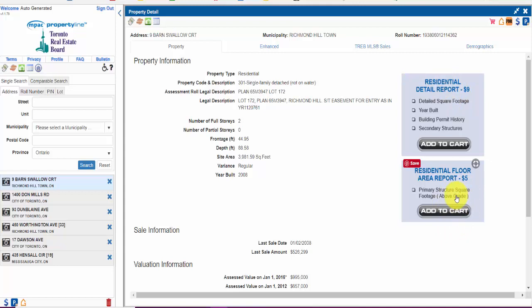This $5 one just gives you square footage. But the $9 one gives you square footage, year built, all these things. Yeah, that's what you get. So this is the primary structure and that is the secondary structure.